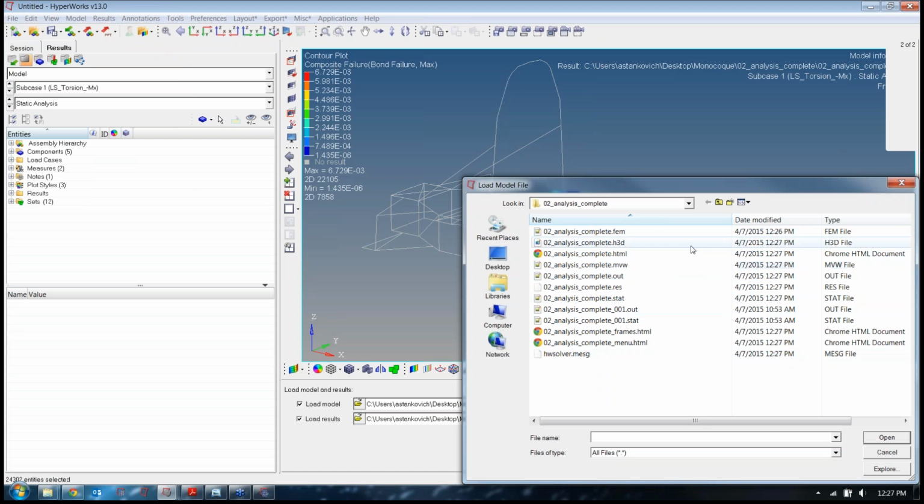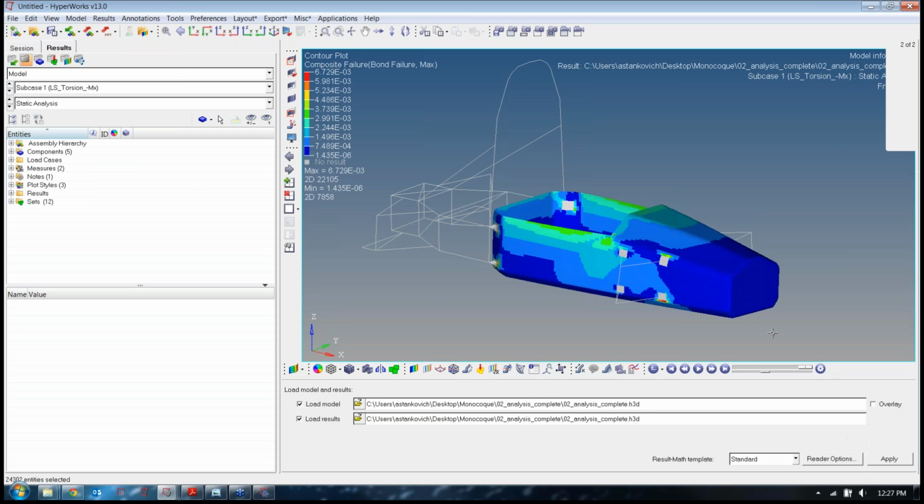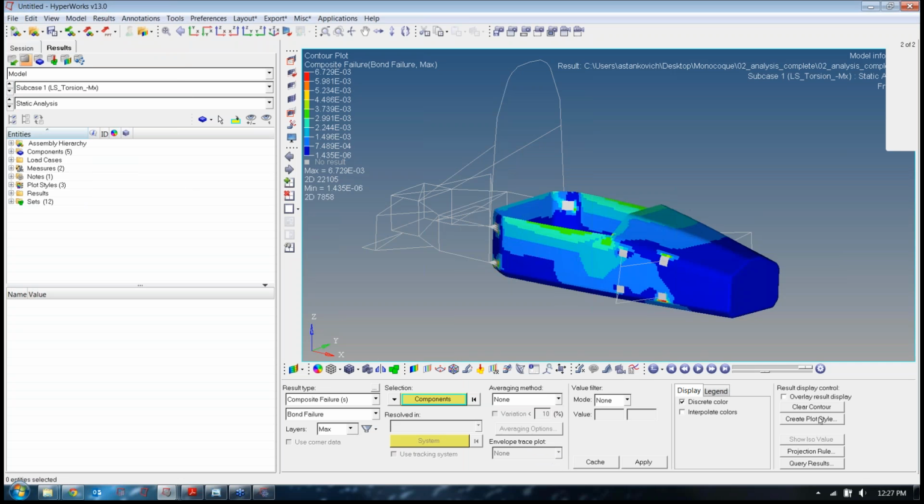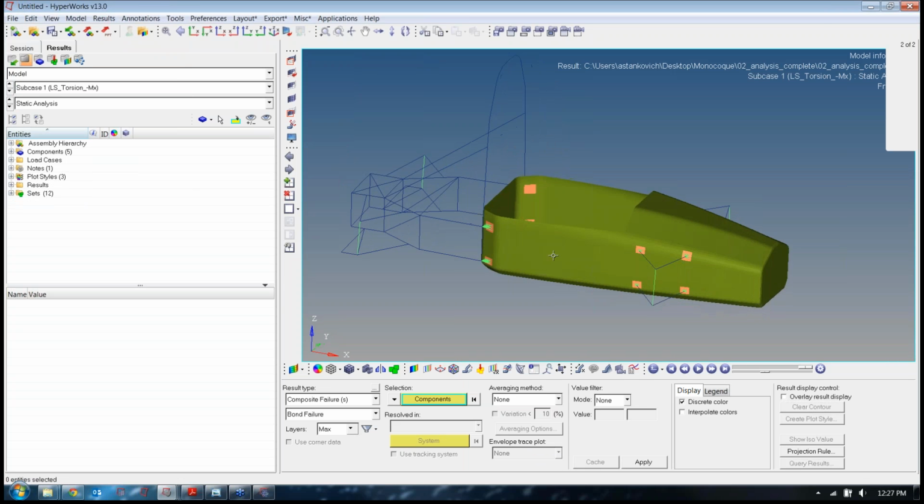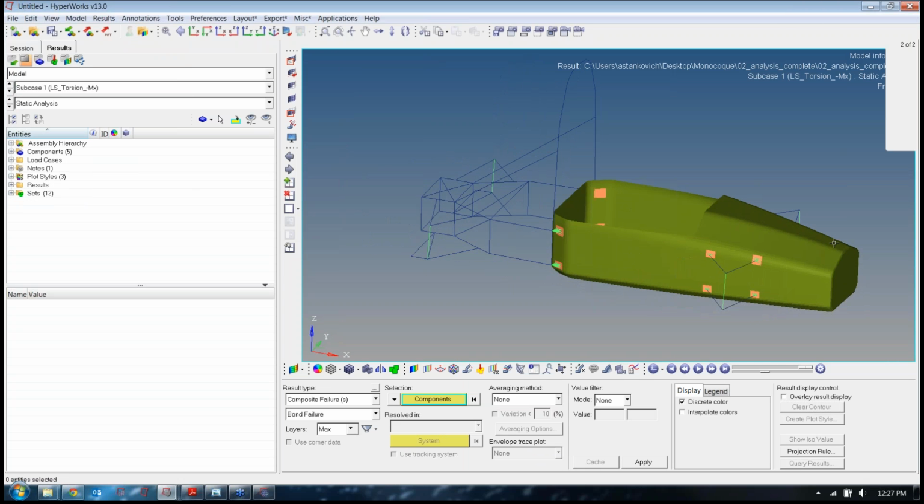your analysis. If you're not familiar with OptiStruct, there's lots of files that come out when you run an analysis, but what we're really focused on is this H3D file. This is where all the results are contained from our analysis. And what you'll get is something that looks like this when you bring in your model. And there's a couple of different ways that we can look at it.